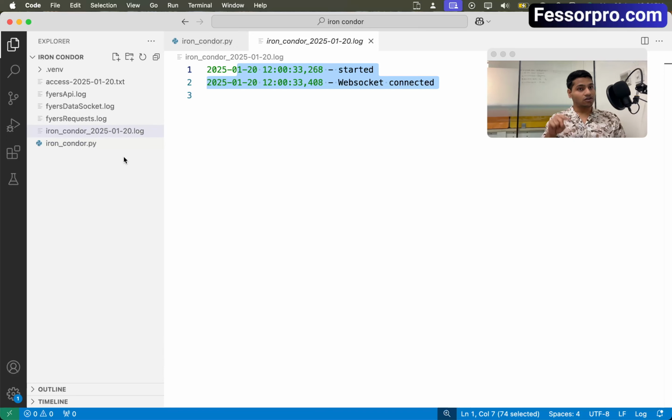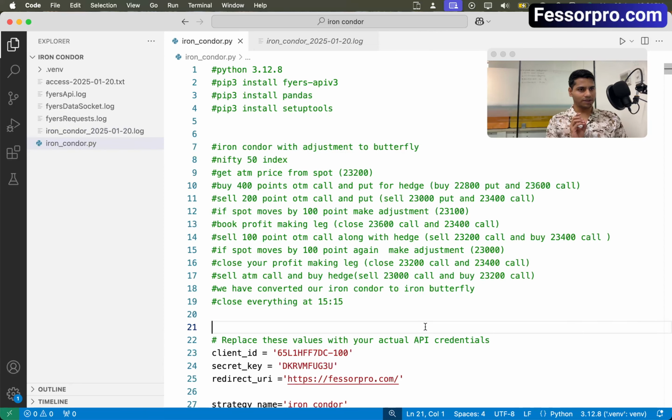Okay, and a new file will be created called the Condor pickle file. In that pickle file, we will be storing all the information. I'll come to this in a few minutes. So let me just run the code and show you what happens now.